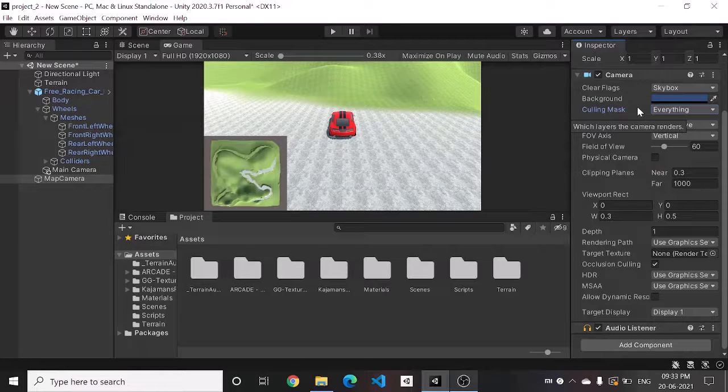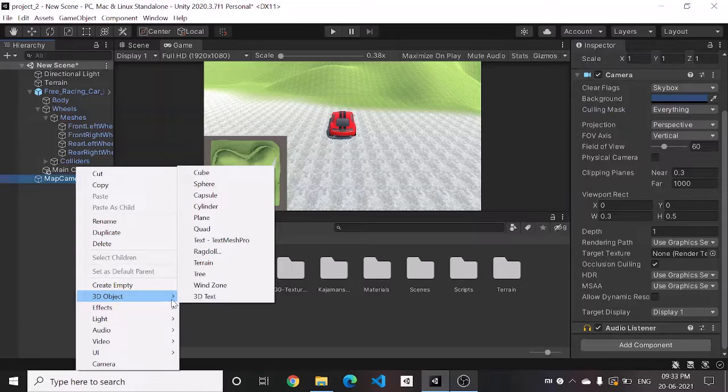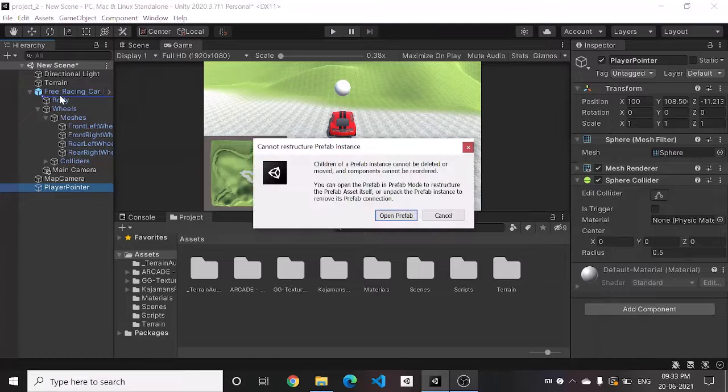dot on that layer. So for that we'll just create a new 3D object, or in fact a 2D object would also work. So I'll just create a sphere. This is the player pointer, and I'll put it inside the player.